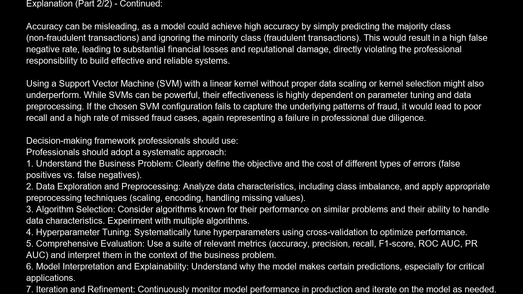Using a support vector machine, SVM, with a linear kernel without proper data scaling or kernel selection might also underperform. While SVMs can be powerful, their effectiveness is highly dependent on parameter tuning and data preprocessing. If the chosen SVM configuration fails to capture the underlying patterns of fraud, it would lead to poor recall and a high rate of missed fraud cases, again representing a failure in professional due diligence.